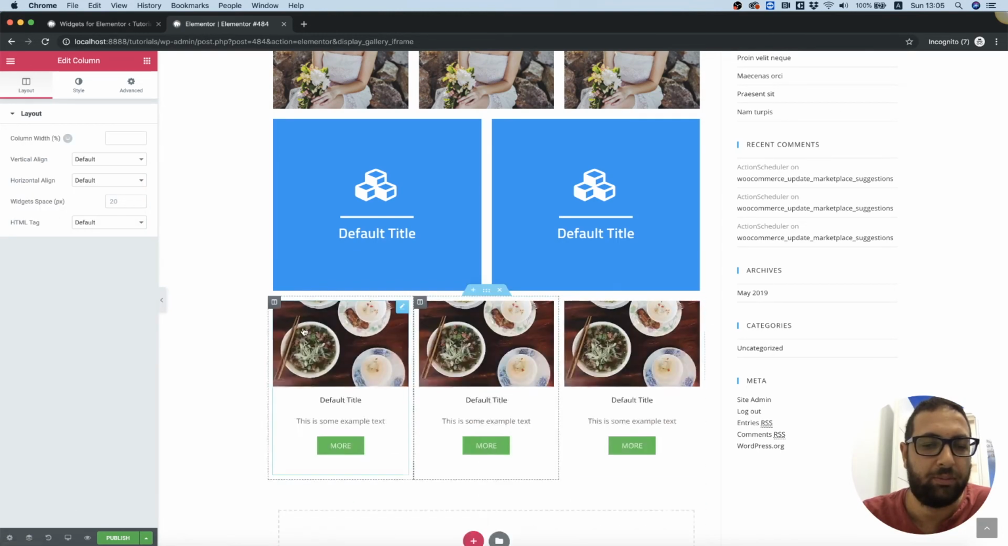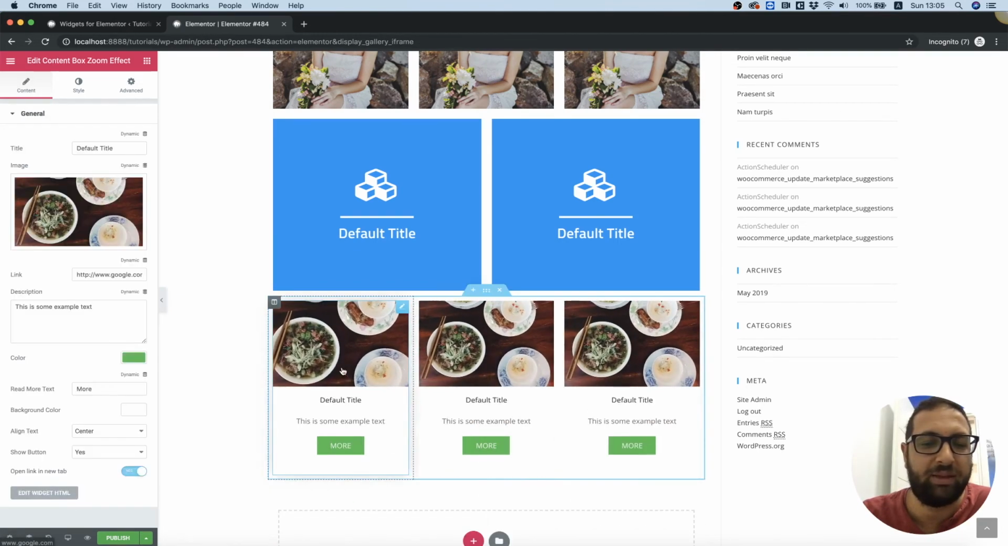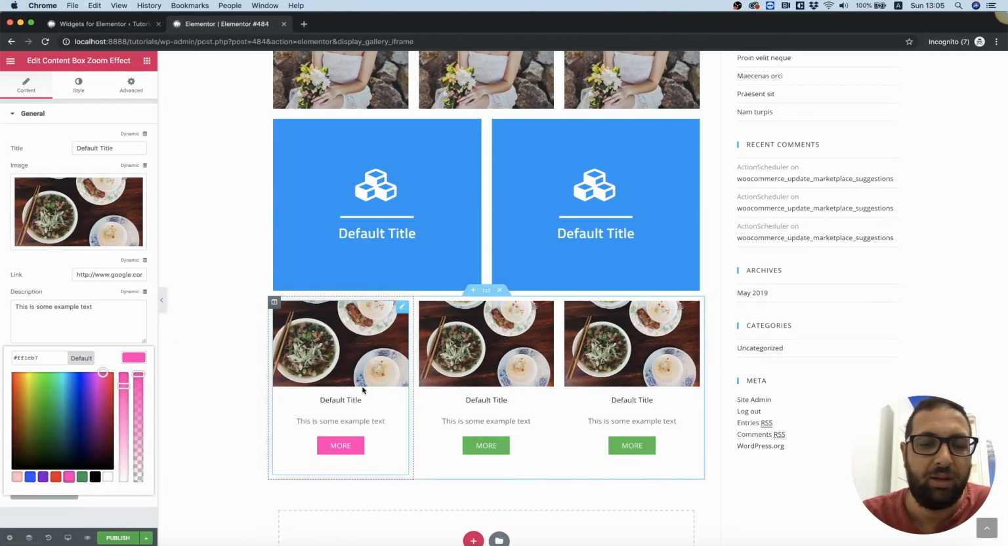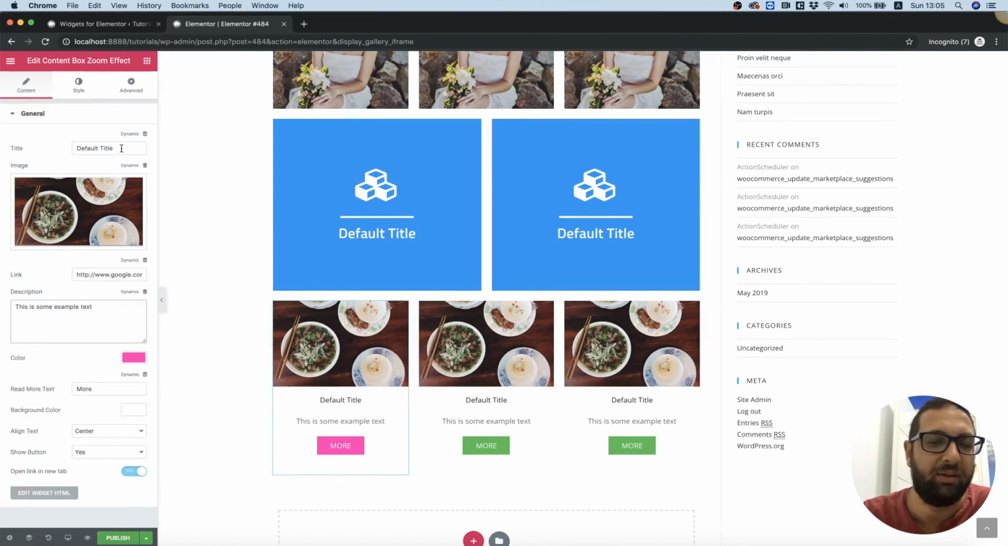Duplicate, and we're set up. That's how easy it is. You just click on one of them if you want to edit it, and you edit whatever settings you want.